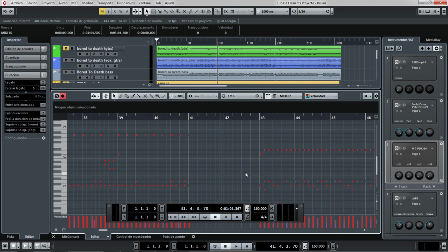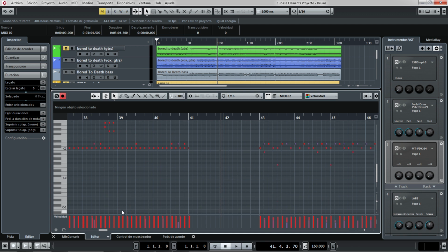You can always humanize these drums by changing the velocity here on your MIDI map. You can change the velocity on fills and things like that so that you can humanize the kit a little bit more so that it sounds more natural and more real.